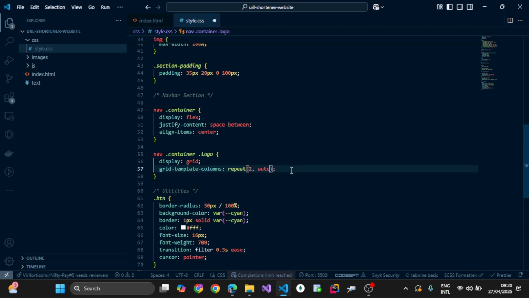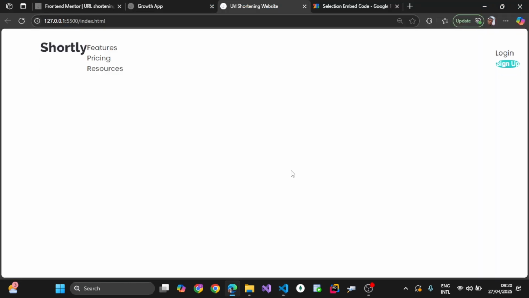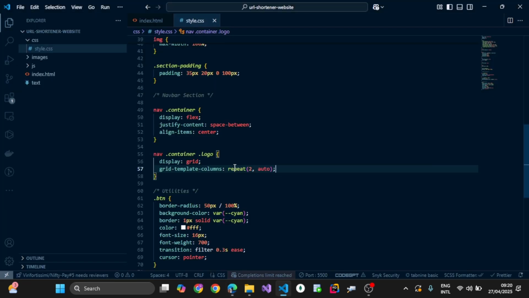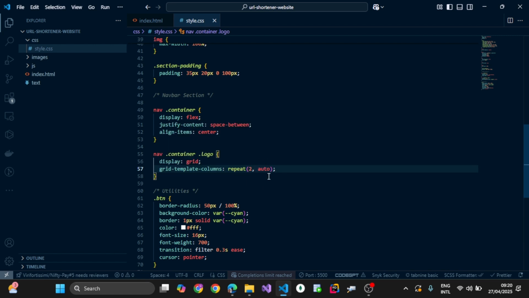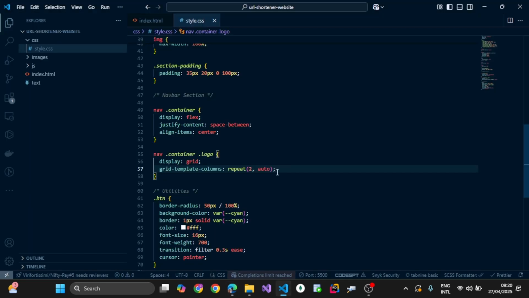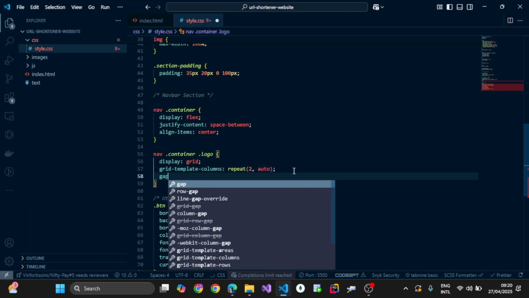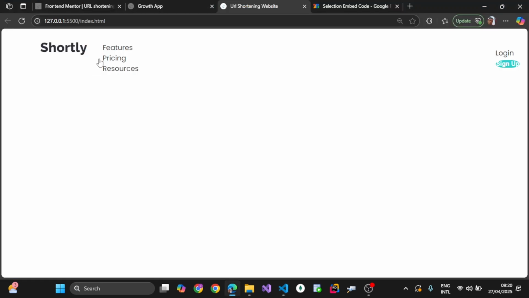So we're going to also have a gap in between them. Let's first check what it looks like. Here, like I said, it's going to be two columns, so that's why we have this repeat. Repeat two columns, and they should occupy equal space in that particular div. So we're going to add a gap here, and that gap will be 40 pixels. So there's going to be a gap in between them here.